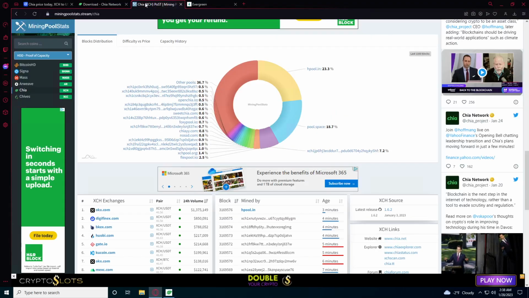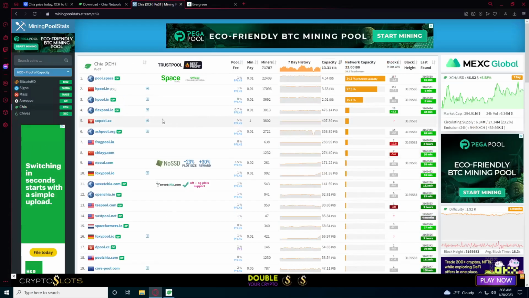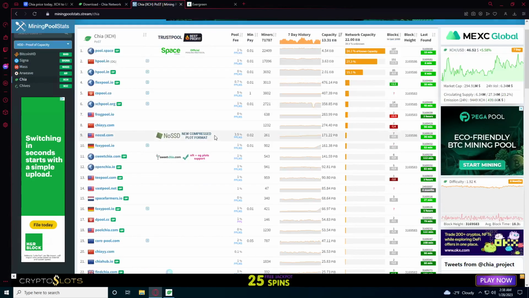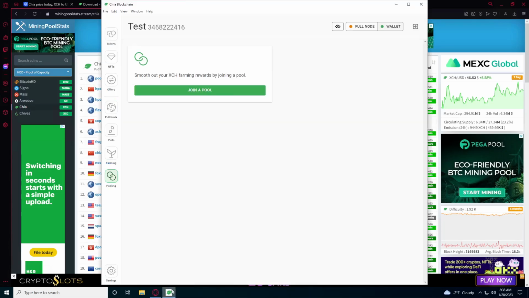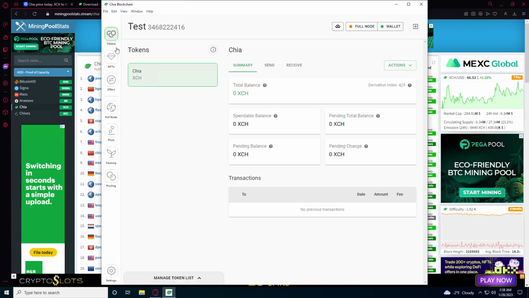So then you're going to want to go to miner mining pool stats, and there's going to be all these pools. Choose whatever pool you want. It doesn't really matter which one. Of course, some people are going to choose the ones that don't take too much fees and this, that, and the other thing. For testing purposes, I usually go with the top pool, which would be pool.space, which is the Chia pool. So yeah, and you're going to want to connect all that. It's going to help you through it. It's pretty self-explanatory.